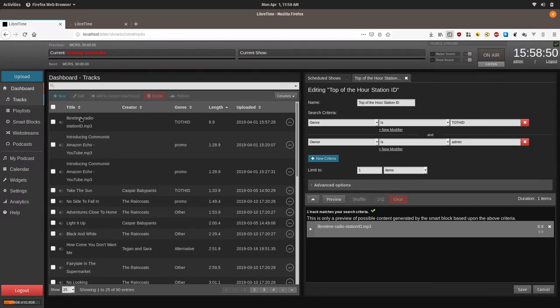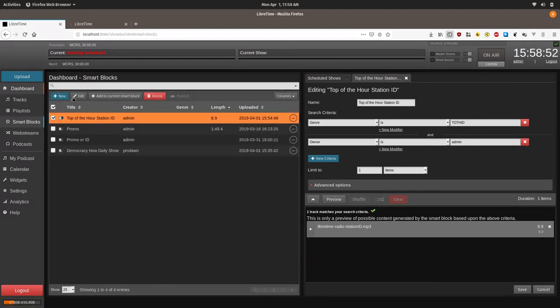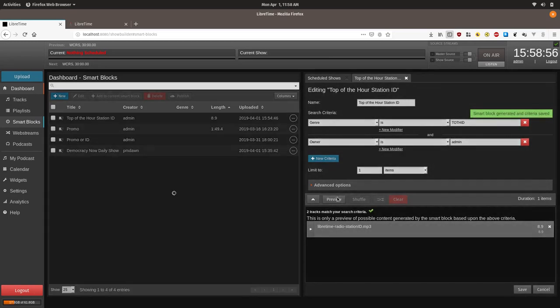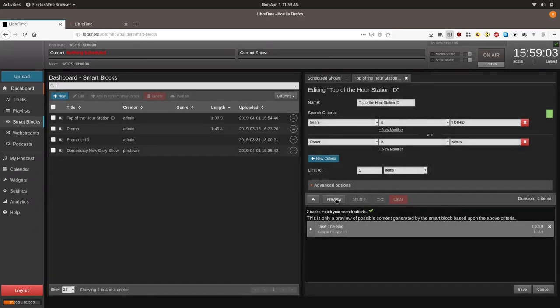And now if we go back to smart blocks, top of the RID, click preview, you see two tracks. And there you go. Simulate random. It'll choose between the two tracks.